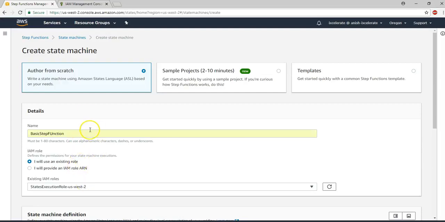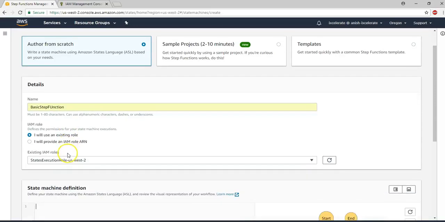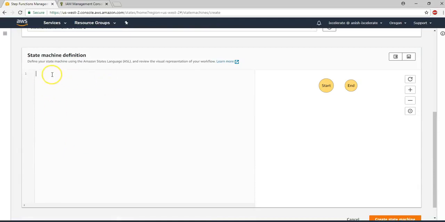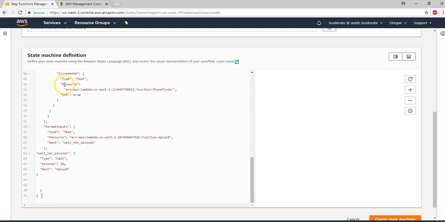Alright, so we'll name our step function as basic step function. We'll use an existing IAM role which I've already created. And if we scroll down, this is the place where we'll actually code the step function using the Amazon States Language. So let's go ahead and do it. I'm going to paste a code which I've already written here, and I'll explain how that code works.